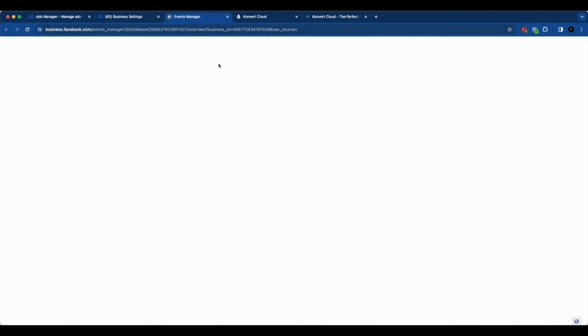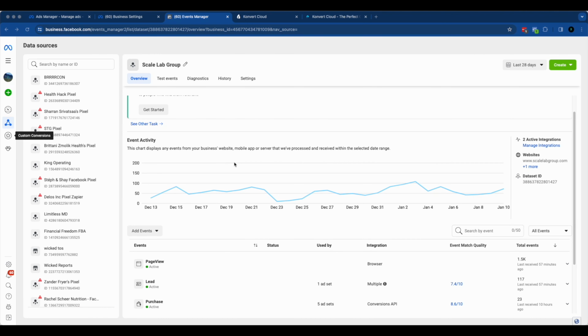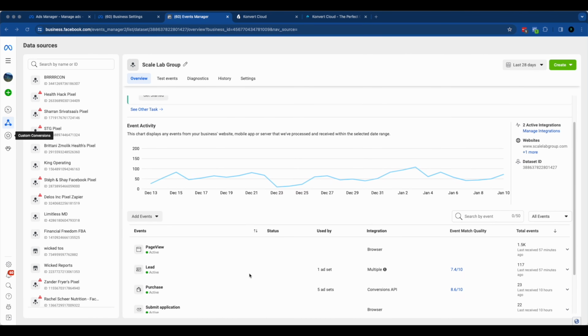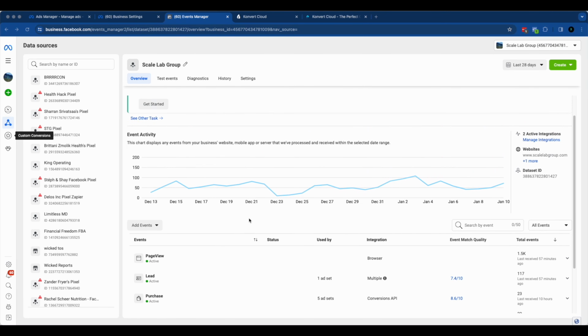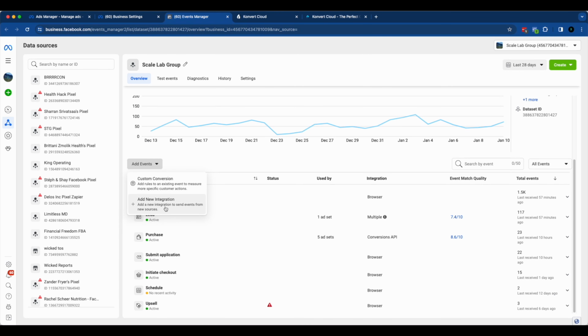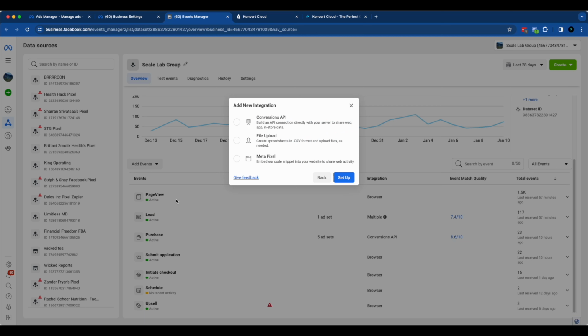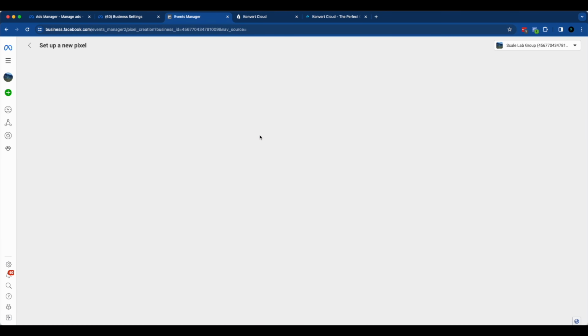Wait for this to load. Yours will probably look a lot different to mine. Mine is already receiving events, so this is what it will look like eventually. But ignore this for now. To get started, you're going to hit Add Events, and then Add a New Integration, and you'll pick Meta Pixel right here, and hit Setup. Then you're going to hit Manually Add Code to your website, and hit Get Started.